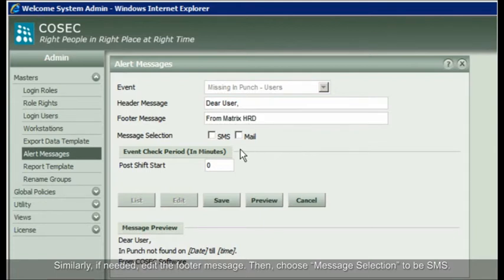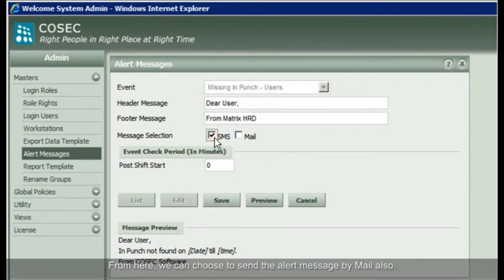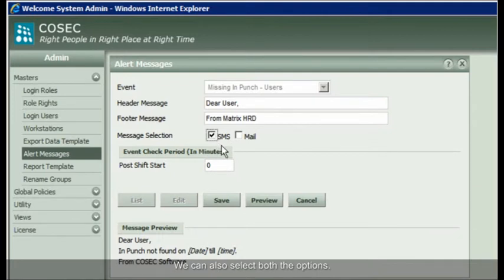Then, choose message selection to be SMS. From here, we can choose to send the alert message by mail also. We can also select both the options. Event check period specifies the time passed after which the alert is to be sent. Suppose we want to send an alert SMS for missing in punch 5 minutes after the starting time of shift. For that, in post shift start, enter 5.